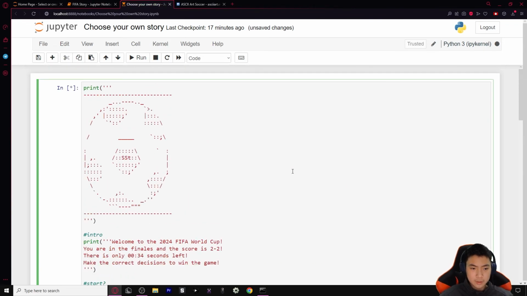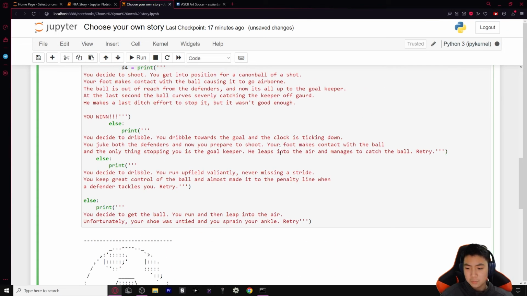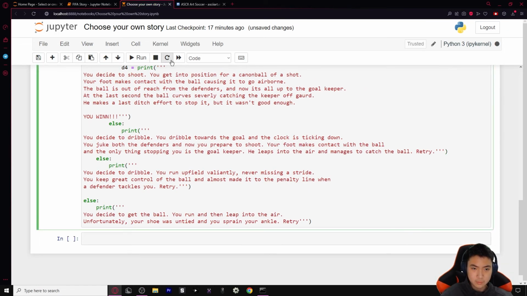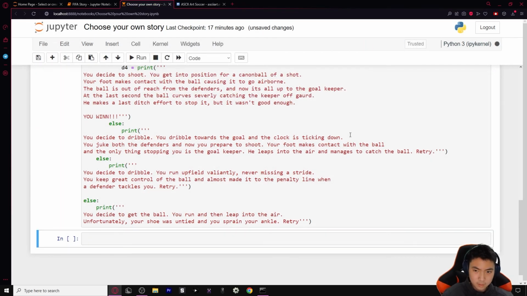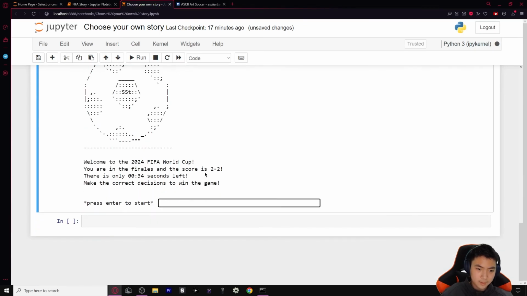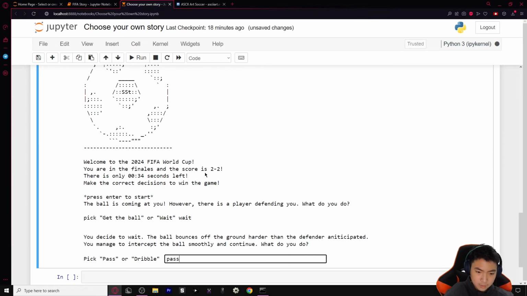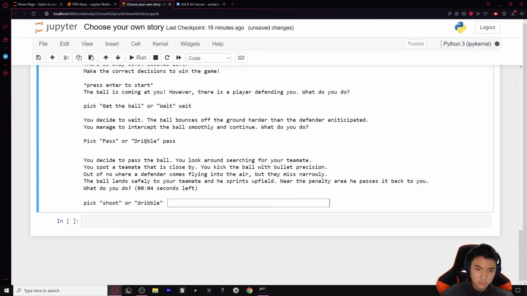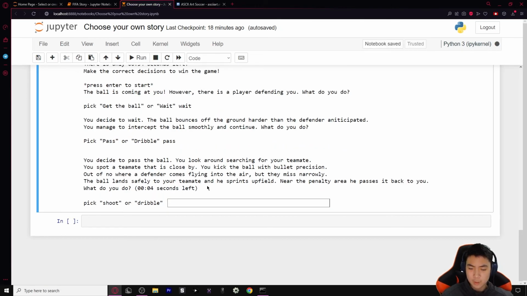All right, now let's try to test everything. Hopefully it works. Let's restart it again. But most likely it's gonna come from an error. Oh no, it didn't. Okay, that's very relieving to see. All right, let's press enter to start. Let's press wait, and then pass. The reason we're not gonna do dribble or get the ball is because we already know that works. We already tested it out.